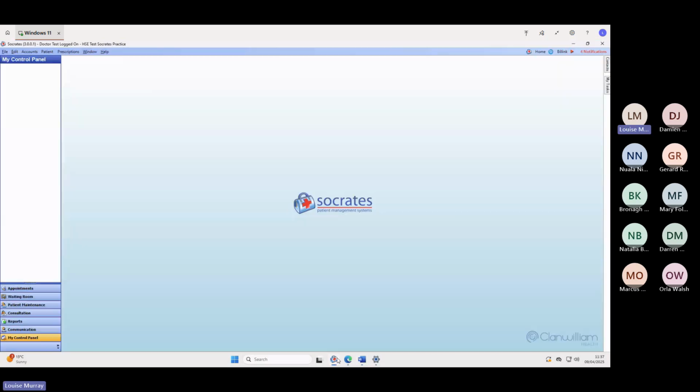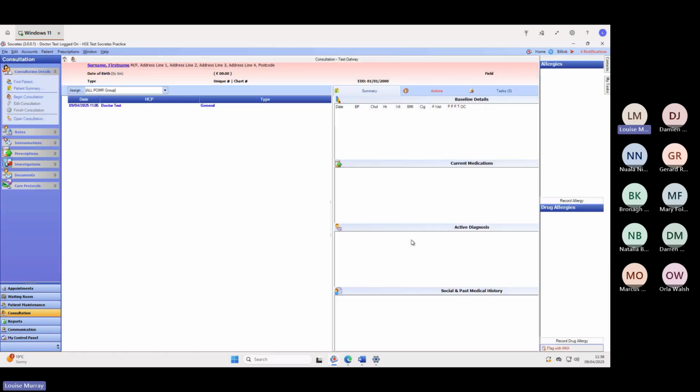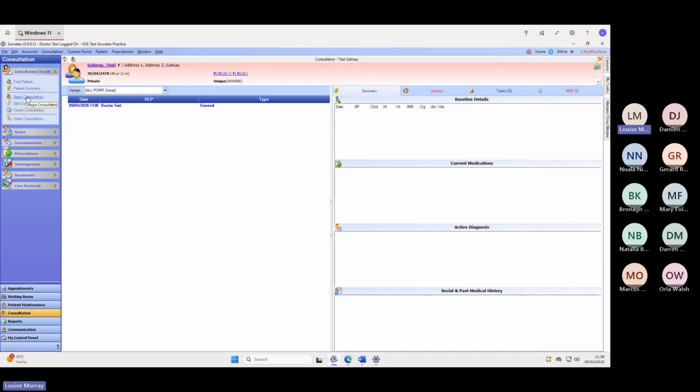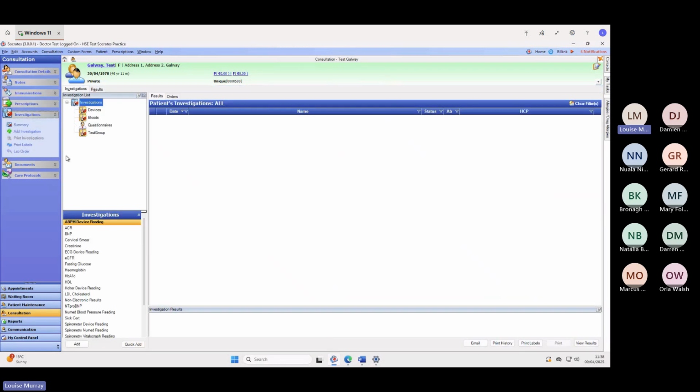So we're going to open up Socrates, and I'm logged on as a doctor called Doctor Test, and I'm going to go into a patient's chart. So I have Galway Test. I'm going to go in here, begin a consultation, and navigate to the investigation section.